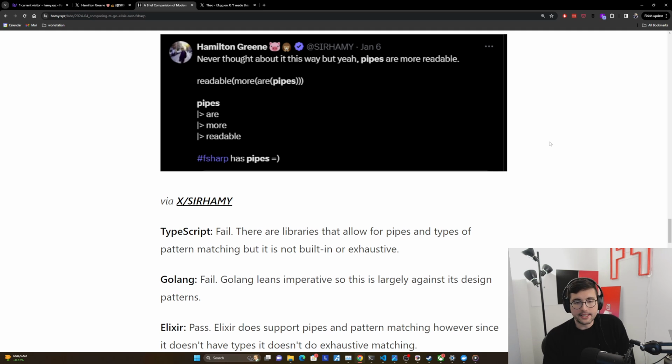All right, so how do all these languages stack up? TypeScript fails. There are libraries that allow for pipes and types of pattern matching. I think RxJS is one of them, but it's just not built in or exhaustive, so it just doesn't get a pass. Golang gets a fail. Golang leans very imperative, super C-like kind of stuff. And so this whole idea is really against this design pattern, and so it really just doesn't have support for this stuff.